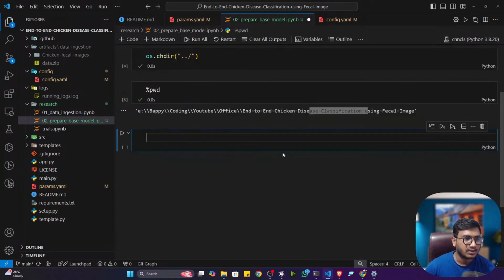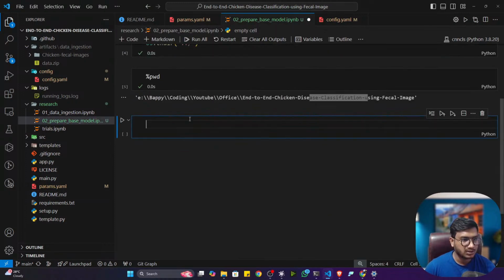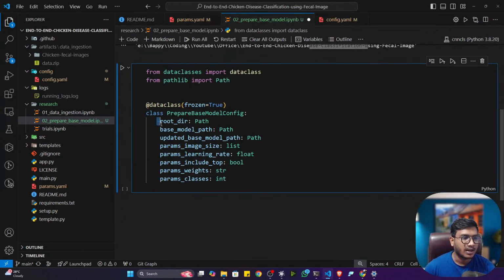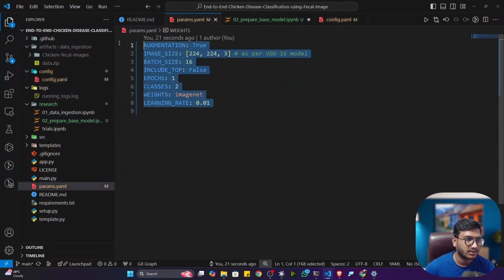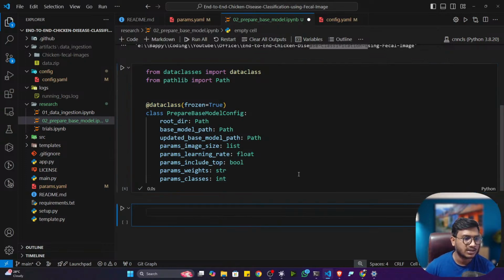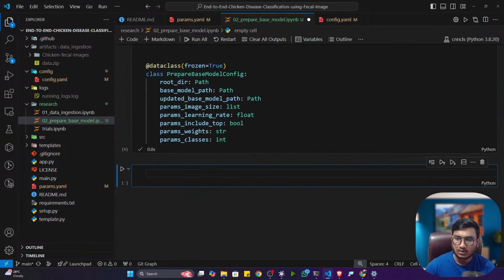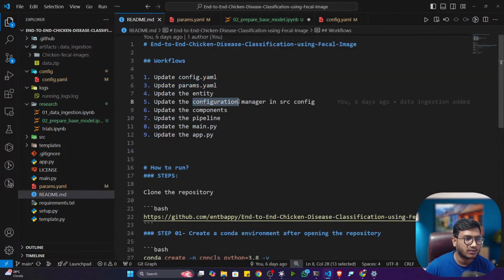Now I'll get back here, then I'll create the entity. Remember, we have to create the entity. So this is my entity, guys. You can see I'm initializing all the configuration as well as the parameters: params, image size, learning rate, include top, weights, classes. Whatever I need, I'm initializing it here. Now let me initialize them. Then I'll be writing the configuration manager. After that we have to create the configuration manager.